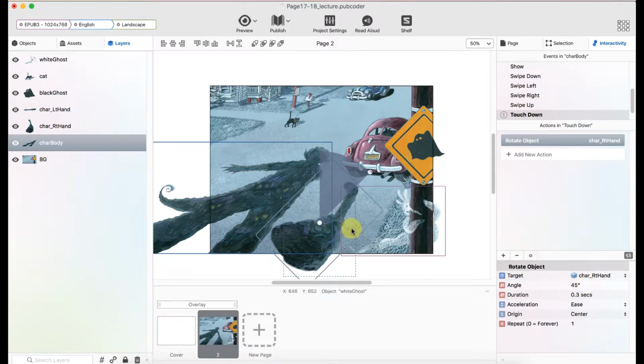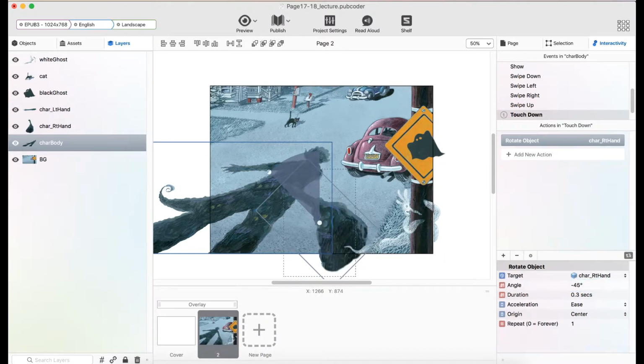And as you can see, I'm having a couple issues here. One of them is that it's in the wrong direction. So I will type in negative 45. Okay, and now the issue here is that the pivot point of this rotation is by default set to the center of the element. Yes. I'm trying to change the pivot point. Exactly. Changing the pivot point inside PubCoder is not that easy. It's not just like Maya or After Effects by just simply selecting the pivot point and moving it over.